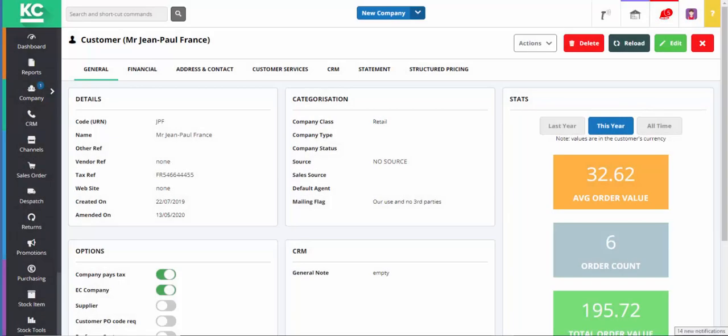When dealing with European Union customers in KS Control Cloud, it's important that the financial details are set up correctly so that the tax is correctly reported on your VAT return. Here we have a European customer with the recommended settings. We have the customer's VAT number, which goes in the tax ref field. We have company pays tax turned on and EC company turned on.